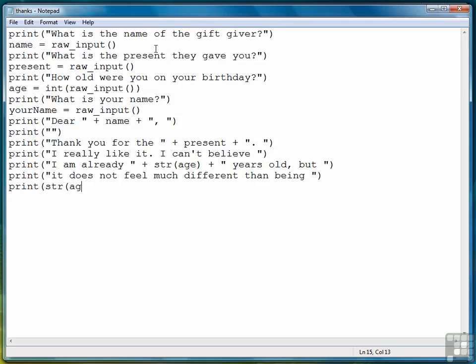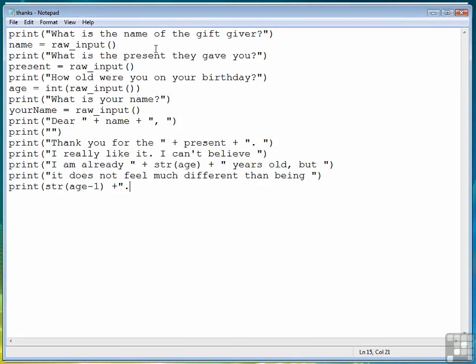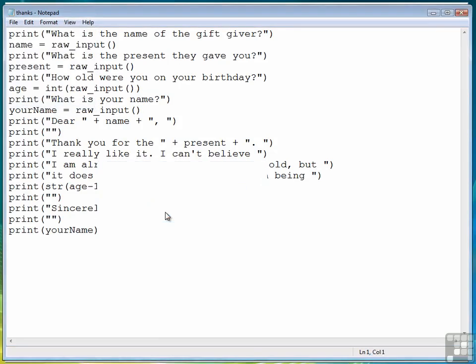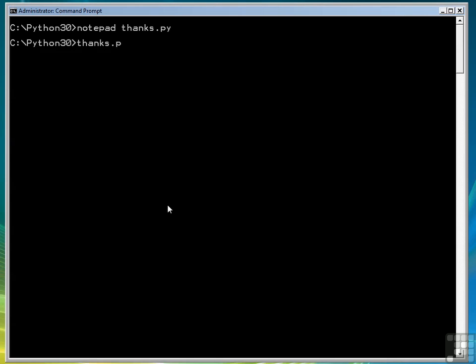And then we'll go down to the next line, print string age -1 plus. So then we'll print a blank line, and we'll say print sincerely. Space there doesn't really matter because we're going to drop down a line, put a space, and then say print your name. Okay. We may have to do some adjustments to the output, but the input should be good. So let's save and run the program and see how it looks.